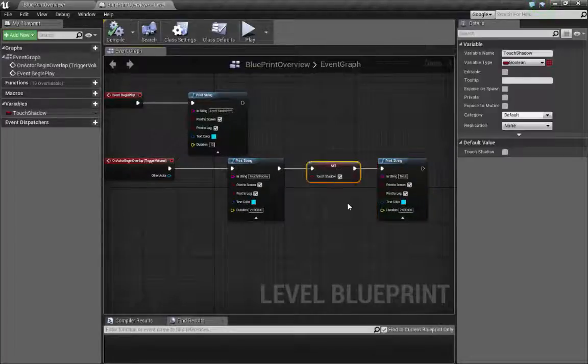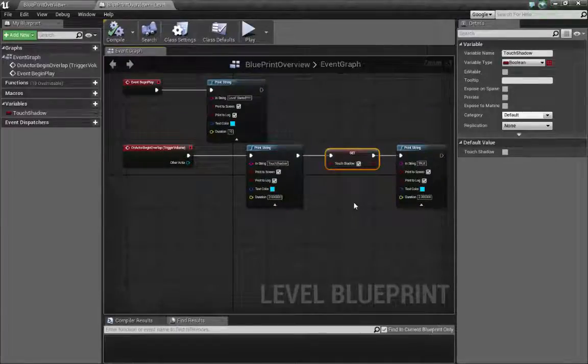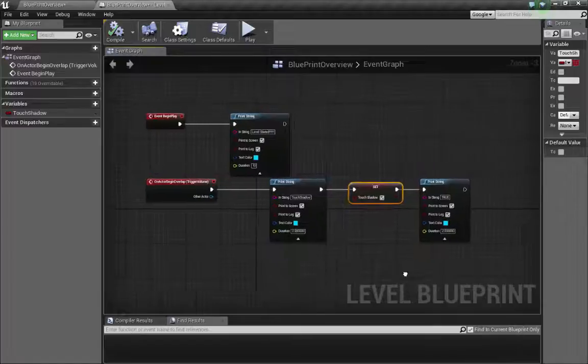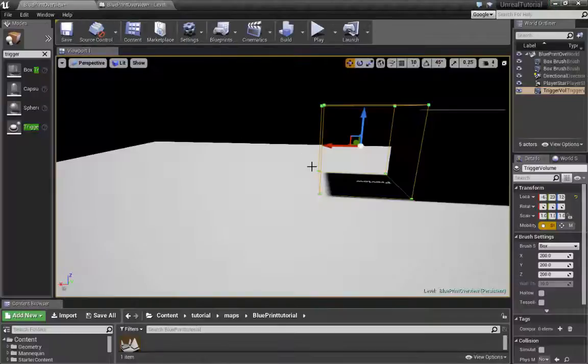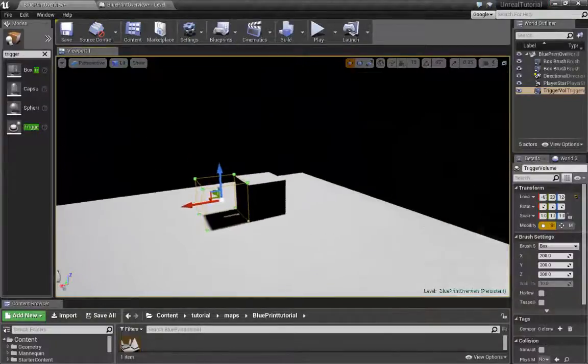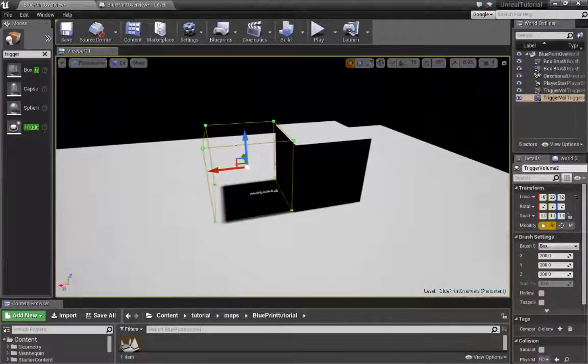So how we know it's set to true is let's set a requirement for our condition. So our condition is going to be a touch the shadow. Let's create another trigger. Copy paste.